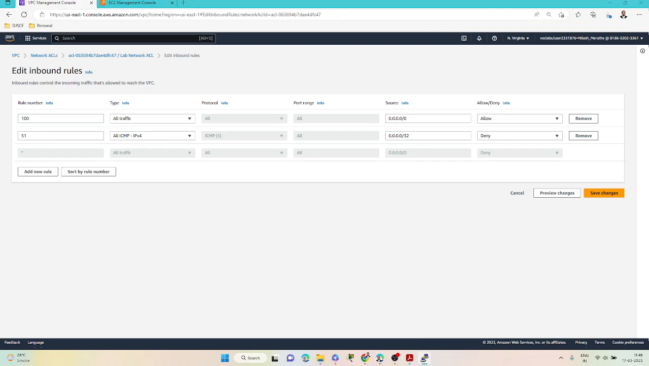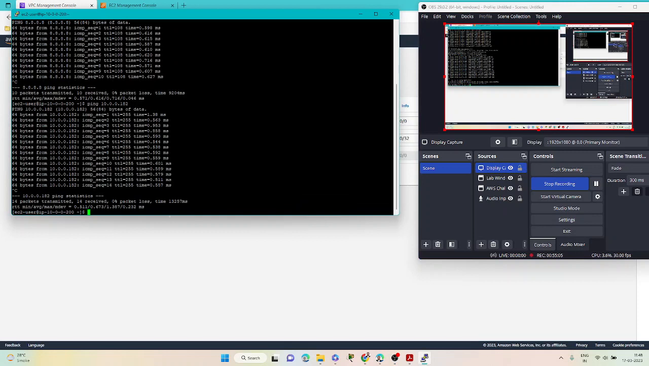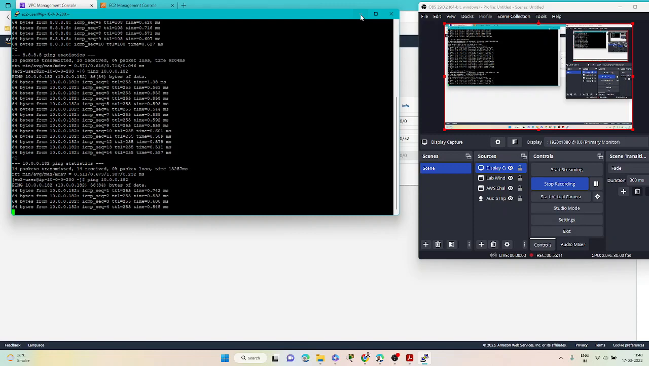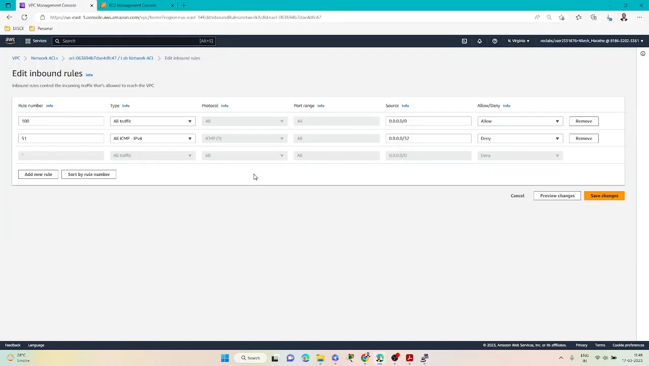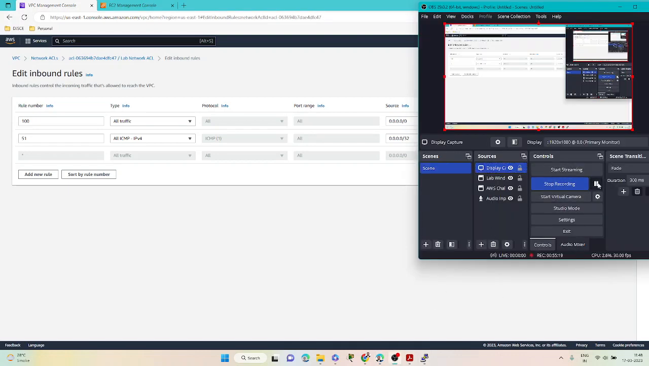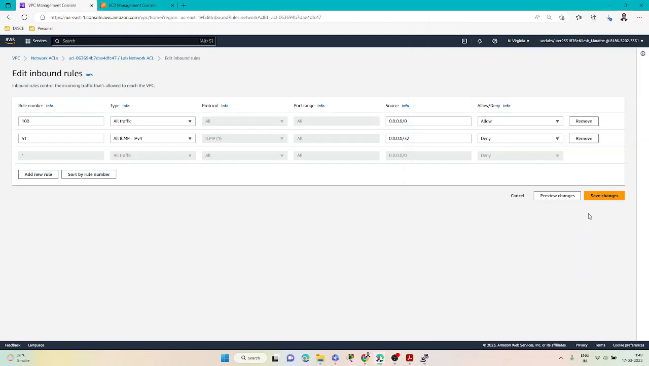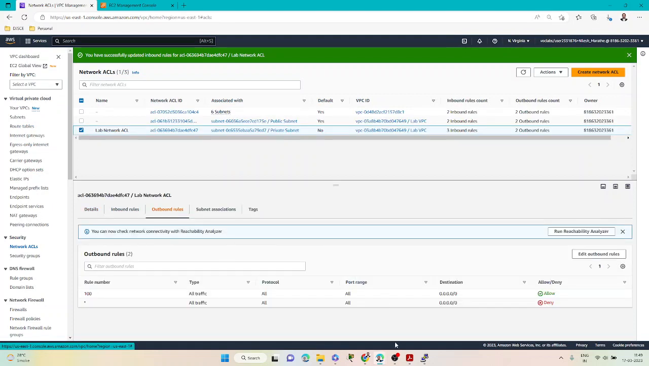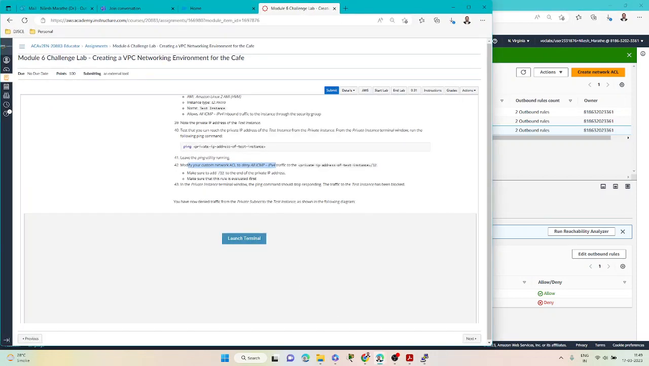So I will keep my pinging going. Just allow me to share the display. I will keep this ping activity running so that we can check whether it gets blocked or whether it is still accessible. I will keep this going and add this particular deny rule. Now I will say save changes, and the same for the outbound rule. Let's check it out. It has modified your traffic for both inbound and outbound.